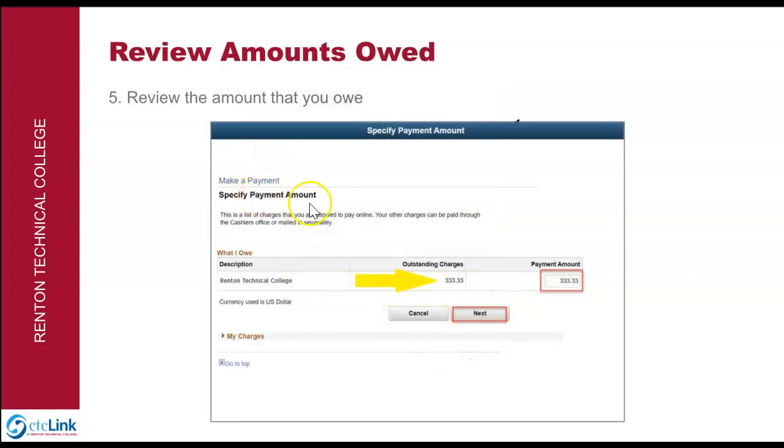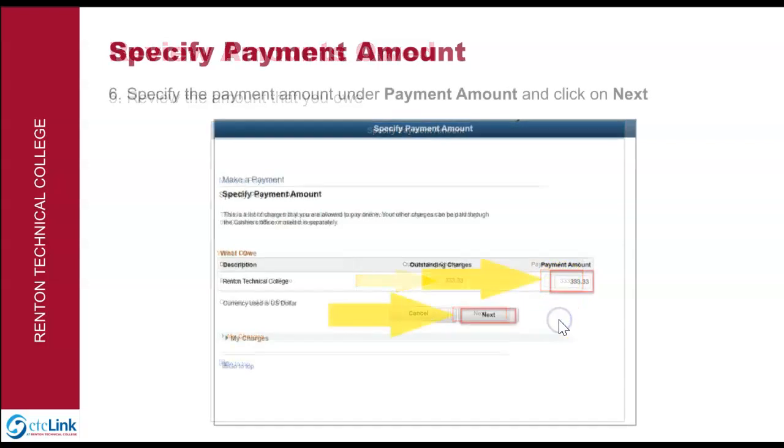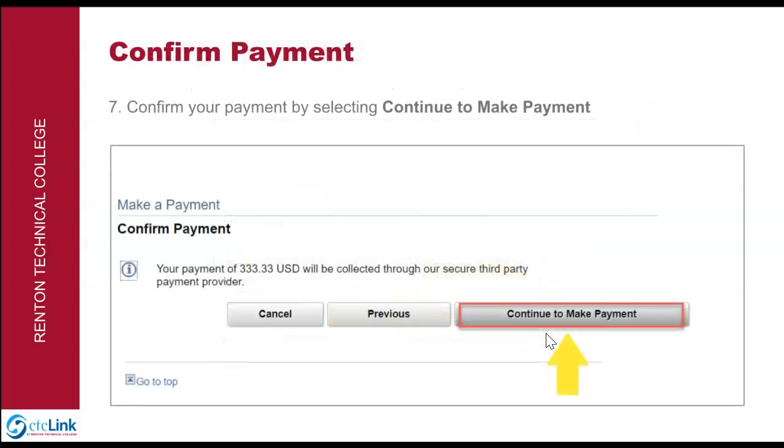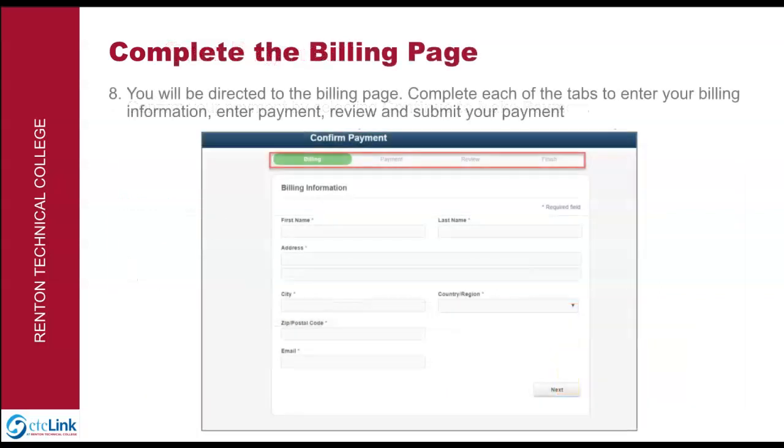Specify payment amount. So here is the amount you have to pay, and then you're gonna type here how much you have to pay, and then you click Next. Before making the payment, check if the amount is okay. If it is okay, you click here on Continue to make a payment.